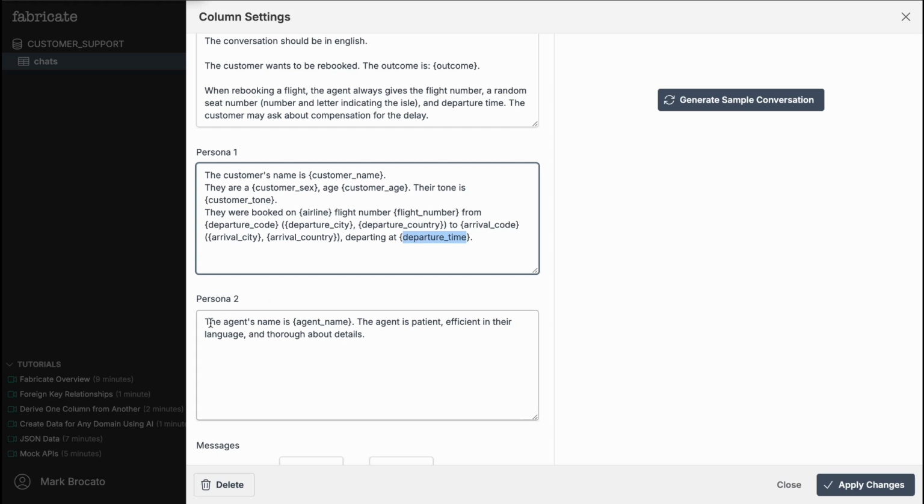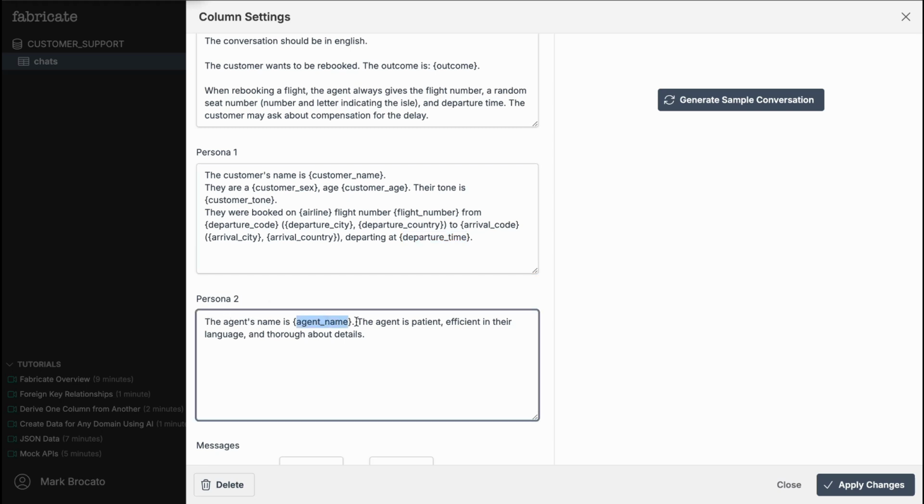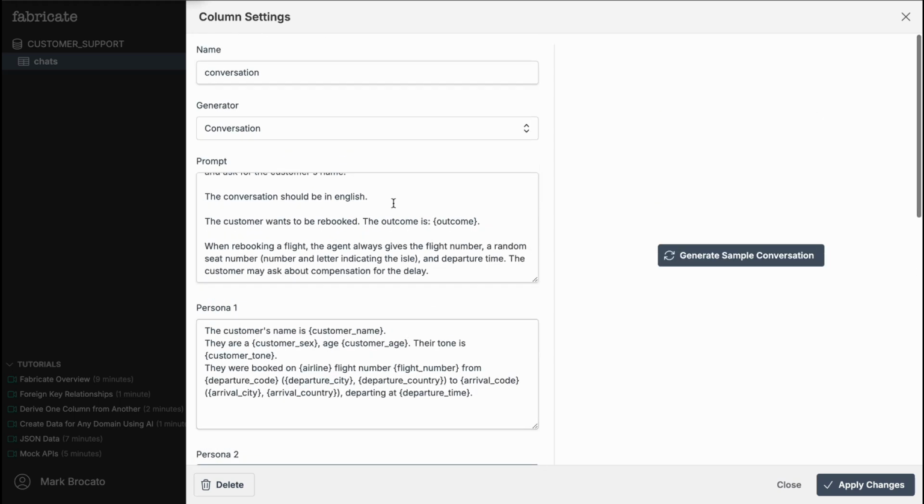And then for the second persona, this is the agent. We just give them a name and then how they act. The agent is patient, efficient in their language, and thorough about details. Okay, so once we've configured all of these things, then we can generate a sample conversation just by clicking here.